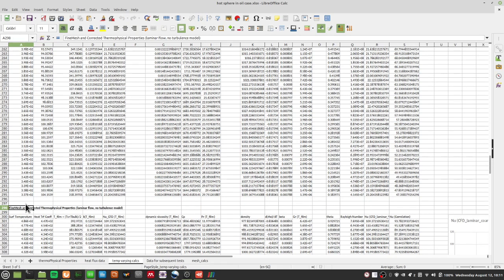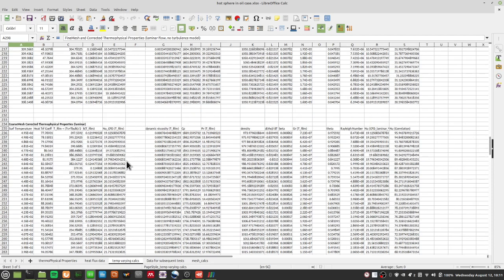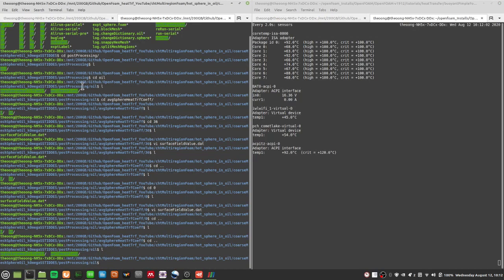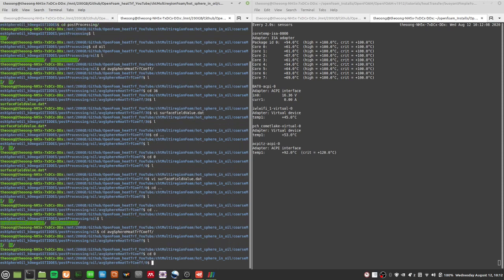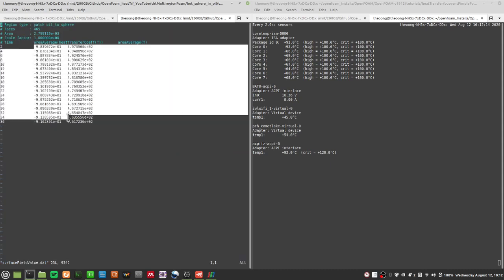This is a fine mesh, with the correct thermophysical properties of Dalthum oil. And this one is the coarse mesh one. You can see that our heat transfer coefficient is about 90 something, which is quite characteristic of coarse mesh, because we were just trying to make sure the whole thing was stable. If I look at the surface field value .dat data, the heat transfer coefficient is about 90 something.